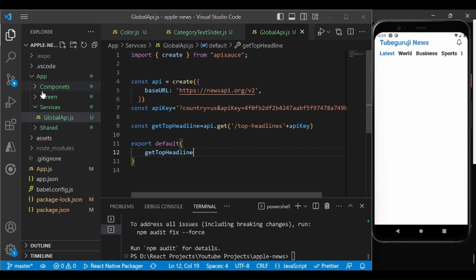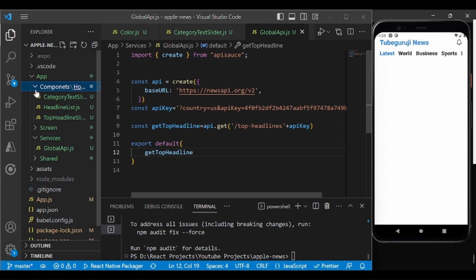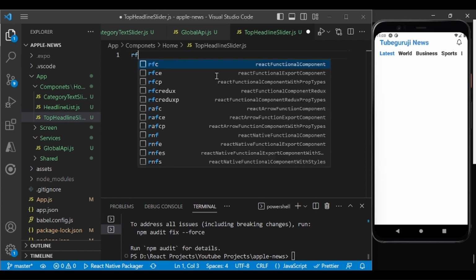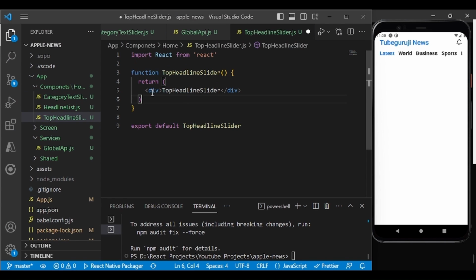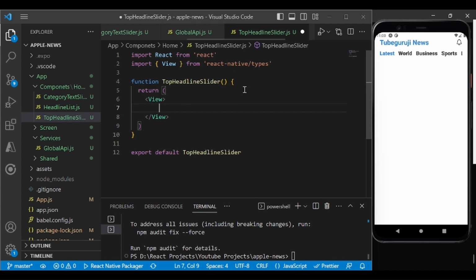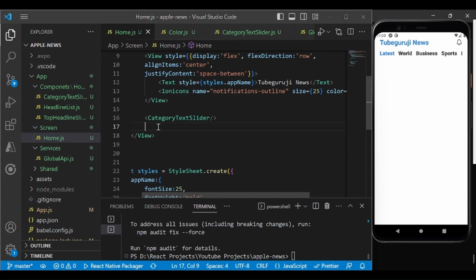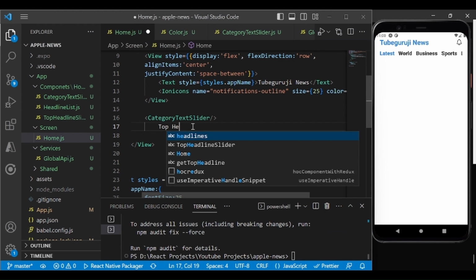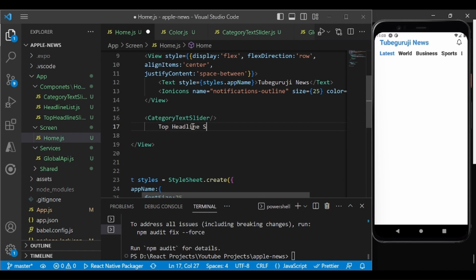Now go back to our components, and we have this top headline slider component. Just add the default template, let's add the view, save it, and in the screen make sure you import this. So what I will do first, here I will add top headline slider.